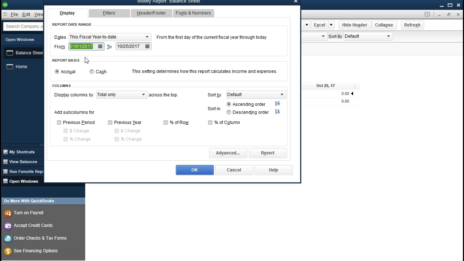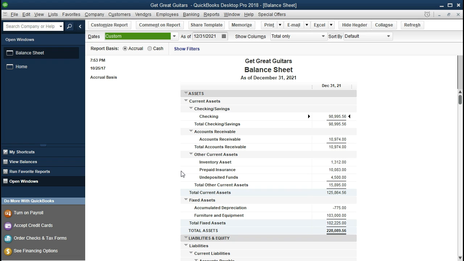That date range being 01/01/21, that's January 1st, 2021, the year we will be working in, and 12/31/21, December 31st, 2021. So January 1st, 2021 to December 31st, 2021, and we will then select OK. So there is our balance sheet.